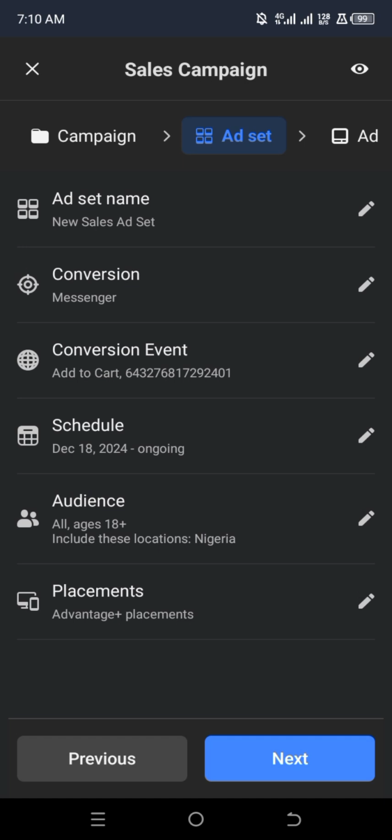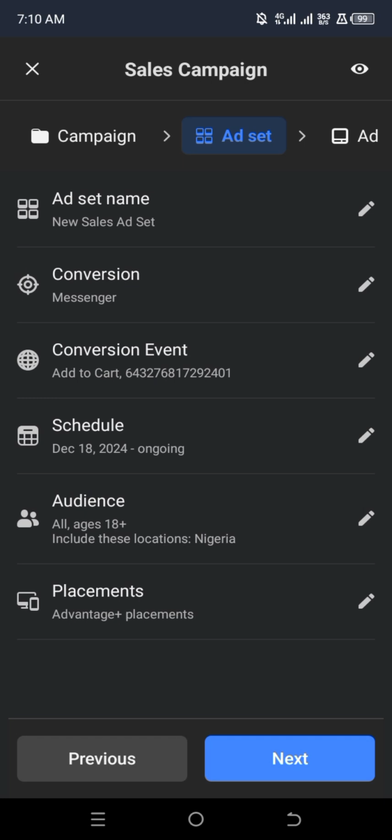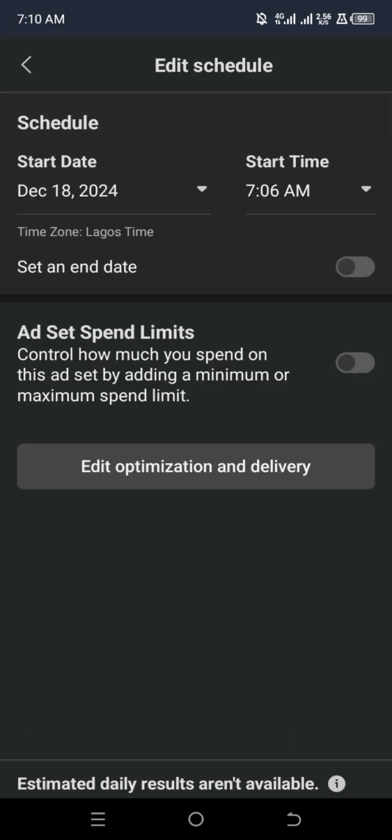After you have chosen where you want the messages of prospects, of potential customers, to go, either your messenger or your WhatsApp, you then move on to schedule. You can see schedule there. For your conversion events, just leave them, there's nothing you're changing. Your schedule is what date you want to run the ad. Like today is December 18, obviously.